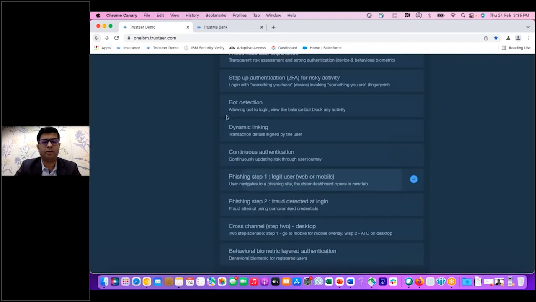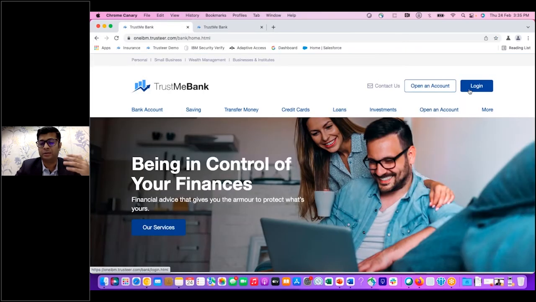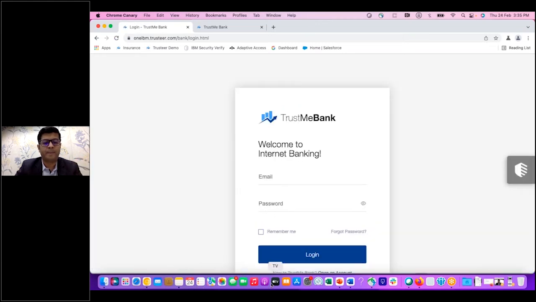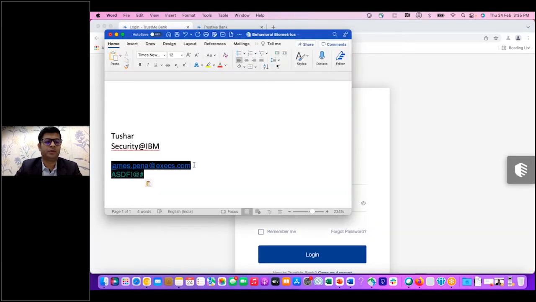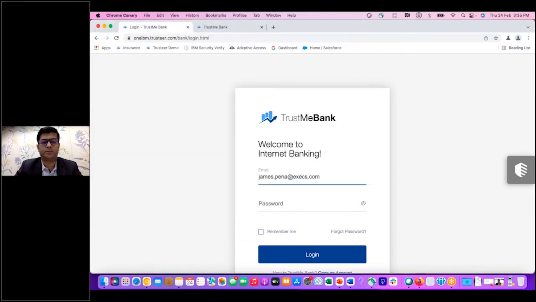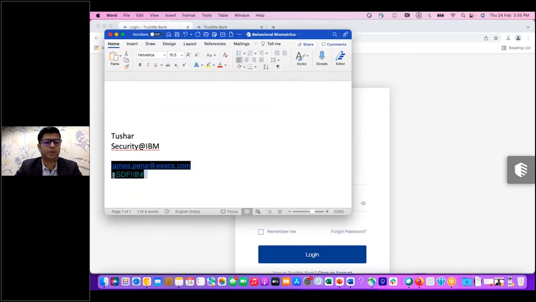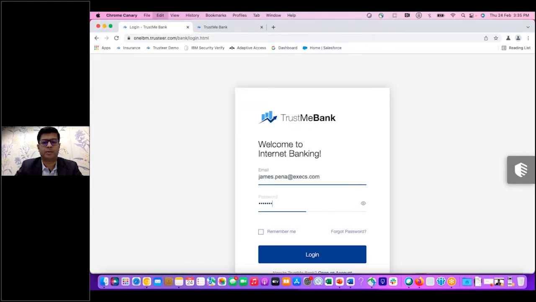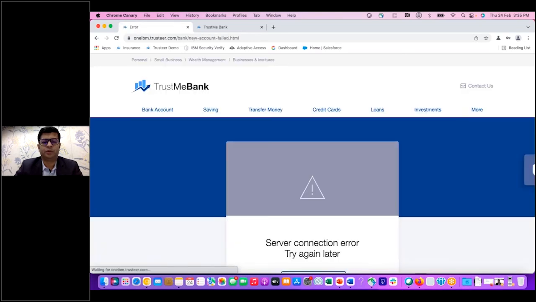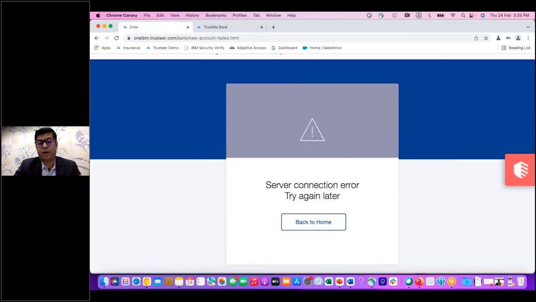Now the hacker tries to log in with these compromised credentials, and this credential was compromised due to a phishing attack, right? Now let me see what happens. As a hacker, when I try to copy paste this and give the password, see, I'm not able to log in despite the fact that the username and password are correct. It's not allowed to log in, right?